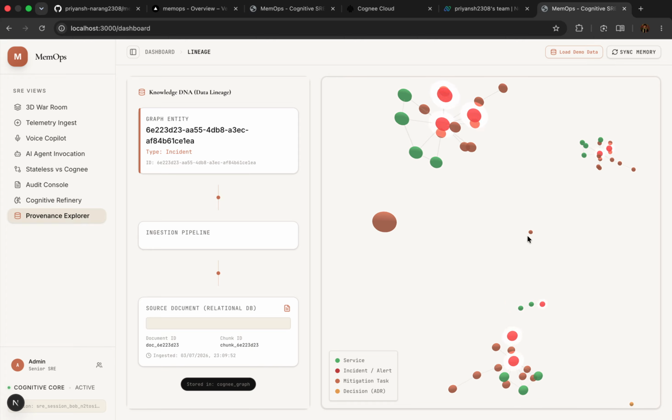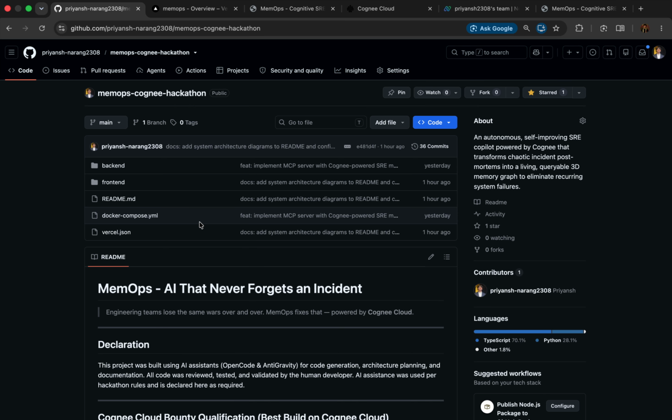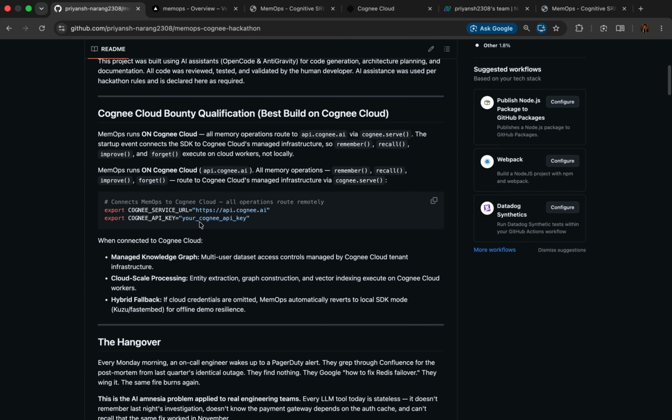So this was the whole application that I built. It transforms AI from a stateless chat buddy into a permanent brain. It has 28 production API endpoints and a 6-tool MCP integration. This MemOps ensures that your team never fights the same fire twice, right? They can just see this and figure out what's happening.